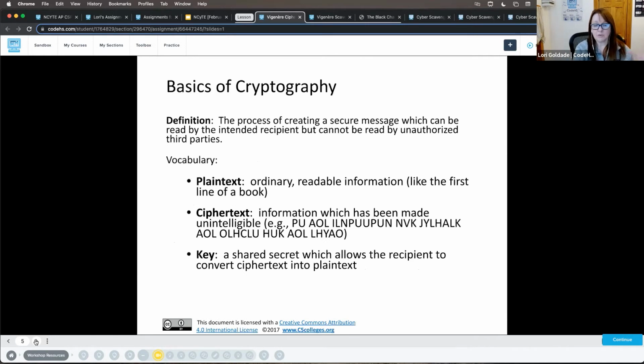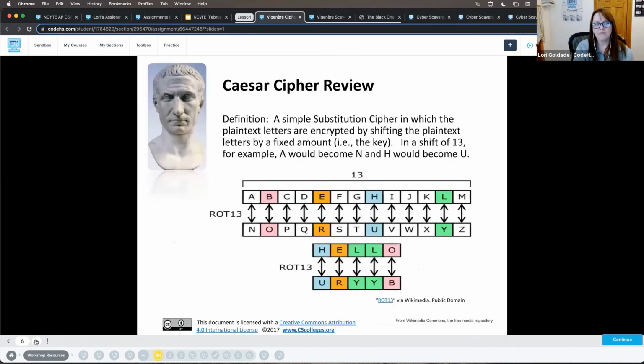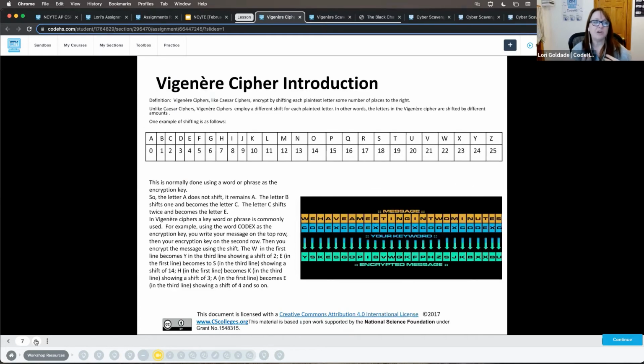And then, of course, some terminology, which is very important. I think in cybersecurity, more than almost anything else, that's where I'm really seeing all that terminology come in. You'll have a little Caesar cipher review here, so you can go over it again to benefit students. And then you have your very first introduction to the Vigenère cipher.